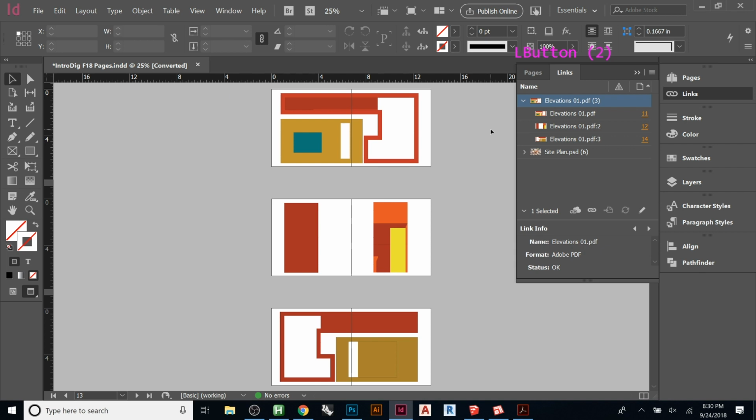Does it make sense? Yep. And in InDesign you would add labels and whatever. You can add arrows, label it, call this elevation 1, elevation 2, and then that doesn't need to always change.